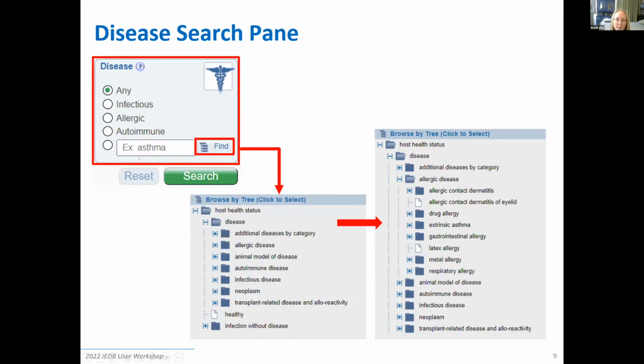And like the other search boxes, you can type and it will autocomplete, or you can click the find button and see the tree, and then you'll see all the different types of diseases we have. And the value of these trees is you can search on high levels, like you can search for just all allergic diseases, or if you want to find a specific allergic disease, you can navigate through the tree and find just the diseases you're interested in.